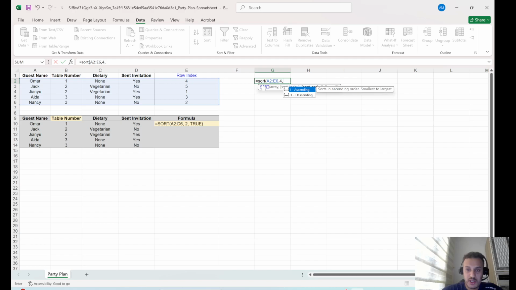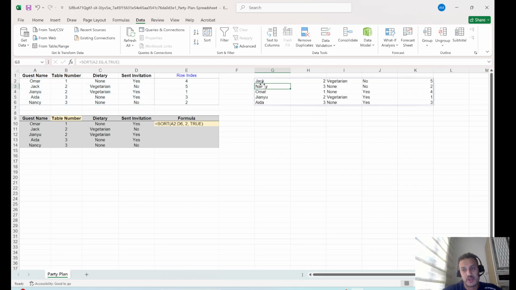And then if you need ascending or descending order: if you need ascending order, you have to put TRUE. If you need descending order, you have to put FALSE, and then you just click OK, and you'll see all the data is sorted by sent invitation: no, no, yes, yes, yes. So this is the second way of how you sort the data using the function.